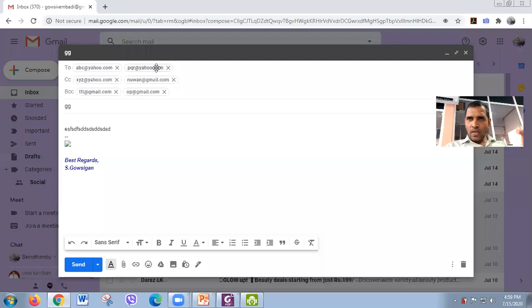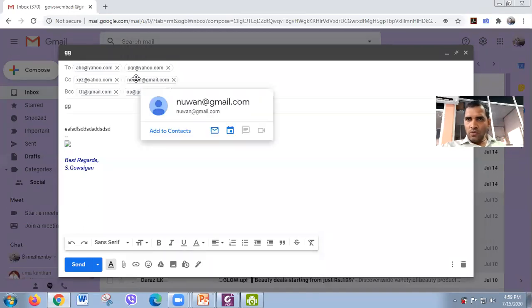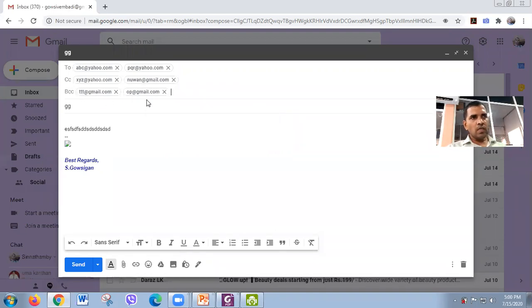And also you know that XYZ, Nuan are 2 copy receivers, because in your email it shows CC-XYZ and Nuan. So it clearly shows that they are the copy receivers. You don't know any other information about these 2 people, TTT and OP. Those things are hidden to you. Have you understood? I will give the summary later, then you can understand.